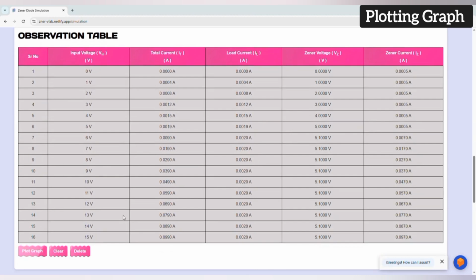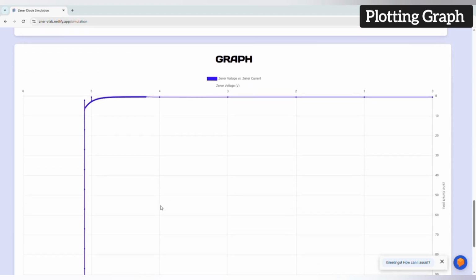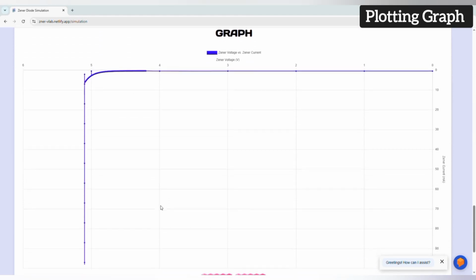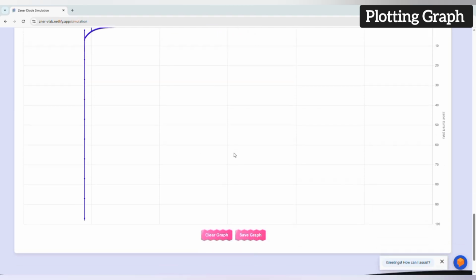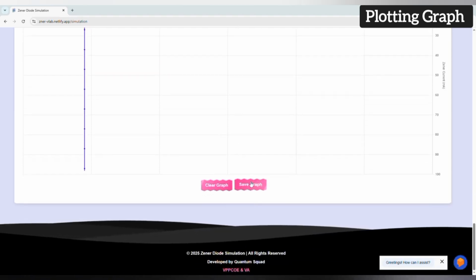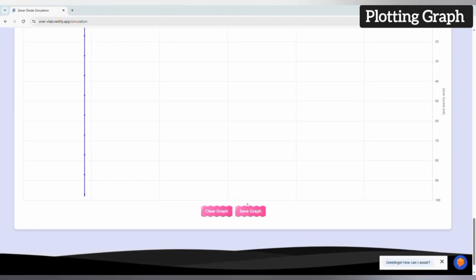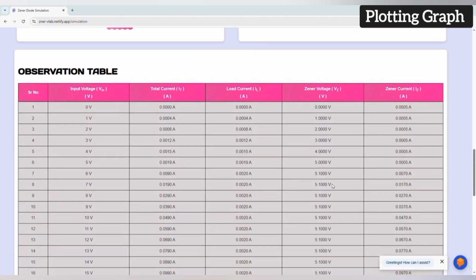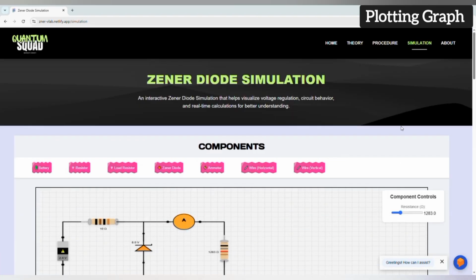Next, click Plot Graph, and the graph is plotted instantly, showing data points and the saturation region. You can even save or clear the graph as needed. Explore, experiment, and learn. That's all about this dynamic Zener Diode simulation.